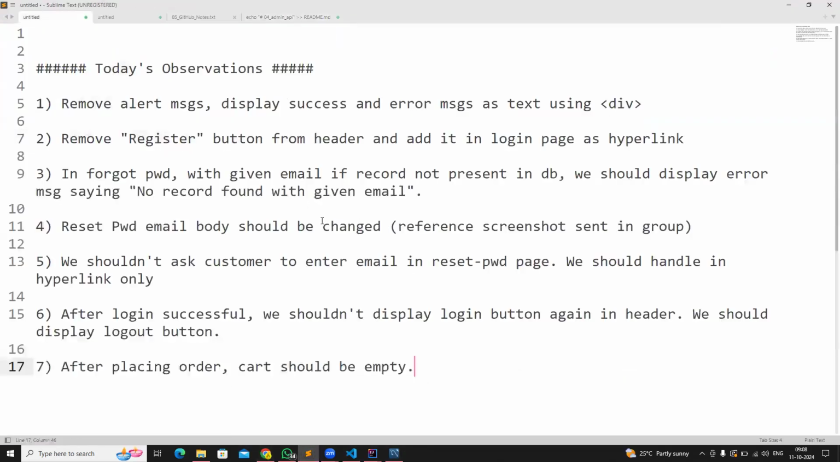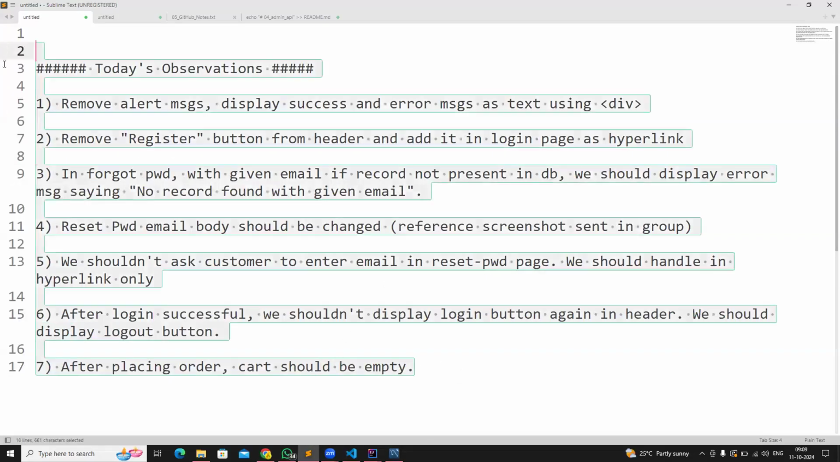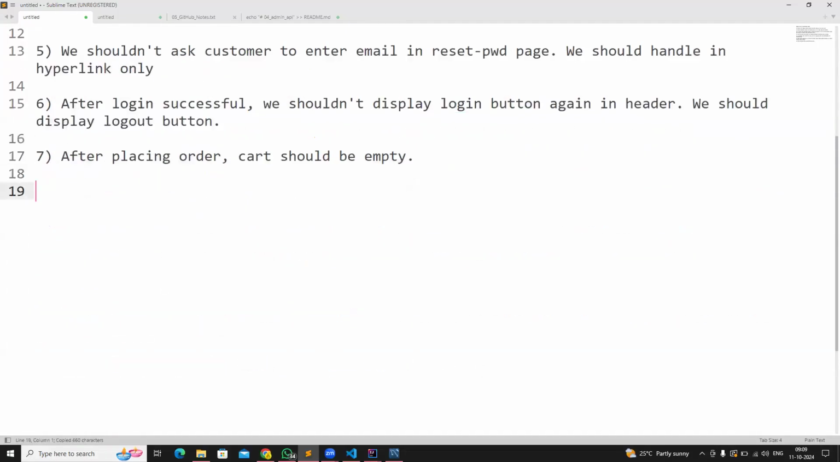Let me add today's observations, guys. So these are yesterday's observations. In yesterday's observations, still some points are pending. Tejal, you need to take care of that. And Kannan, you also should take care of it. Cart is not becoming empty. Cart is not becoming empty. Okay, you need to take care of that.